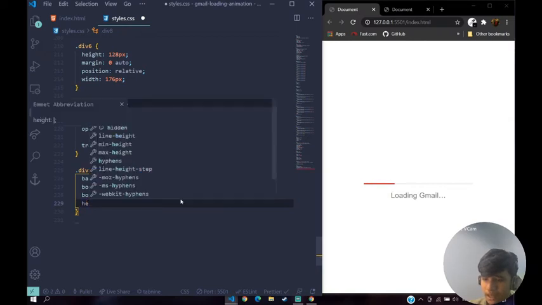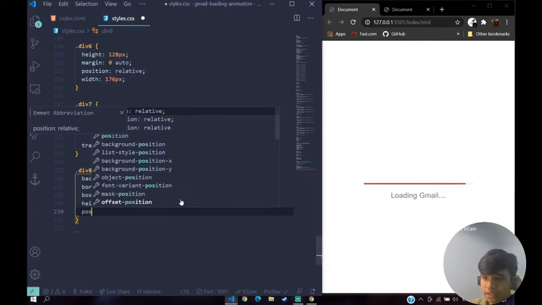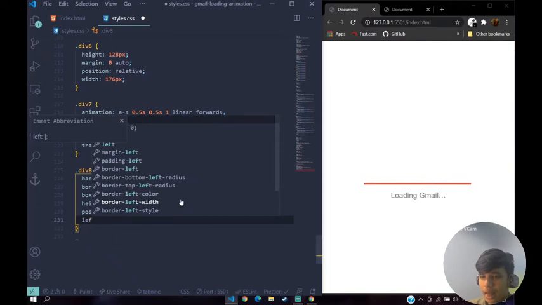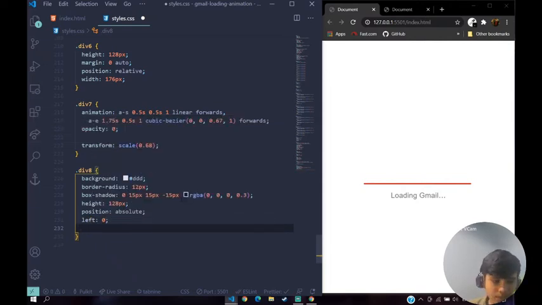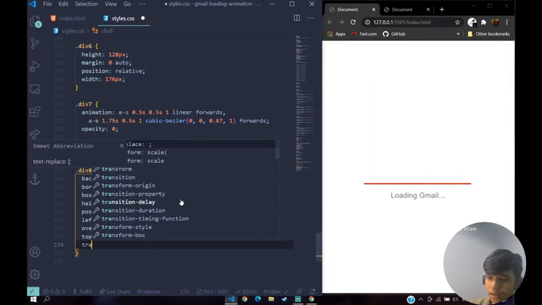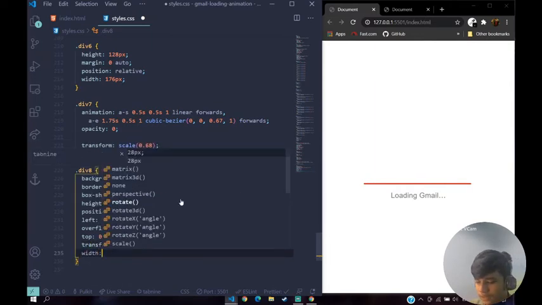Then here I'm going to give a height of 128 pixels, and then I'm going to give a position of absolute, not relative, absolute. So it will automatically adjust and relate to the parent container which has the relative position. Left of 0, and then we are going to say overflow hidden, and then top 0, transform of scale of 1, and then at last width of 170 pixels.